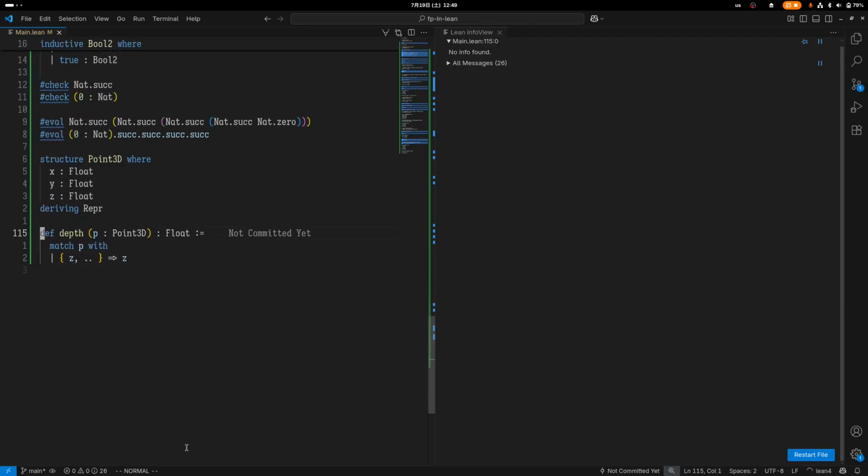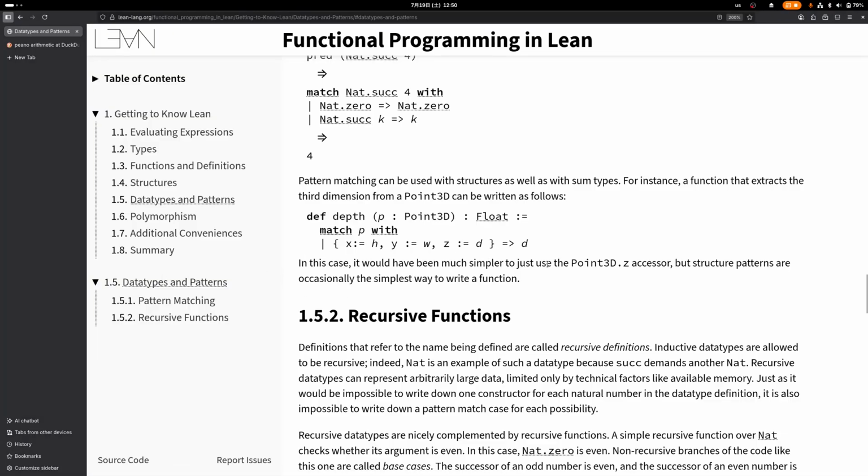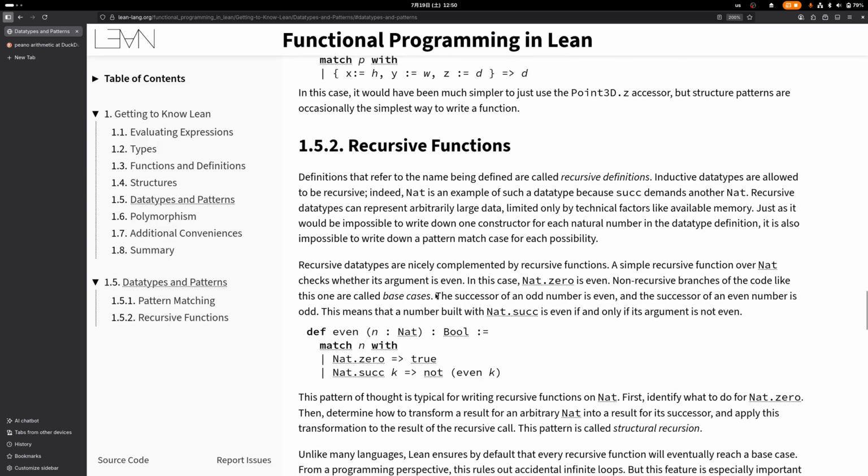This is really nice. I think in Rust you can do this directly inside of the argument. So you could directly write this here and then write set. But I guess this is not in fact allowed. Maybe if we surround it with another pair of parentheses. Nope, I guess Lean does not allow this. Well, the syntax is more obvious anyway, but takes 2 extra lines. In this case, it would have been much simpler to just use, obviously, the point3d.set accessor, but structure patterns are occasionally the simplest way to write a function.